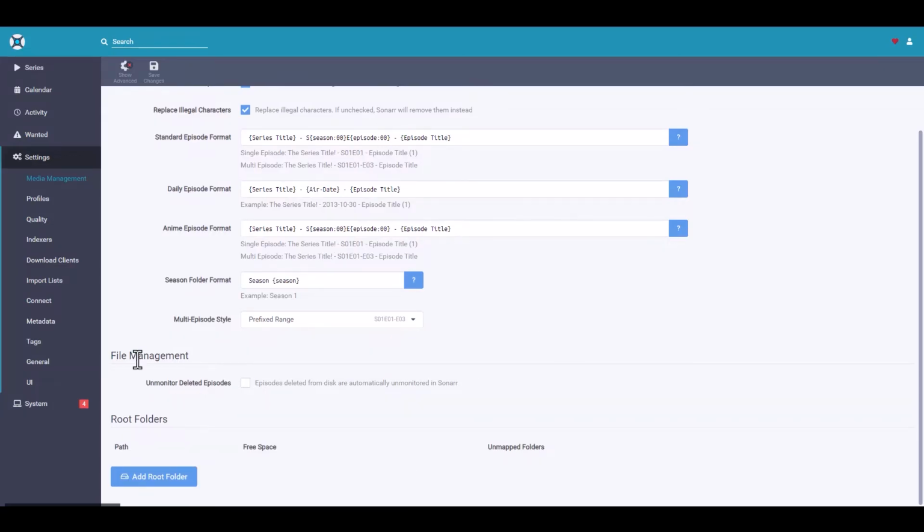Then here, file management, I'm gonna say check that. That says if you delete an episode from the disk, it's automatically unmonitored in Sonarr, so it doesn't try to re-download things that you have deleted. Let's say, for example, you see your episodes and then you don't have enough disk space and you want to delete them because you already watched those. You can use this, and then when you delete it, it won't try to re-download it again.